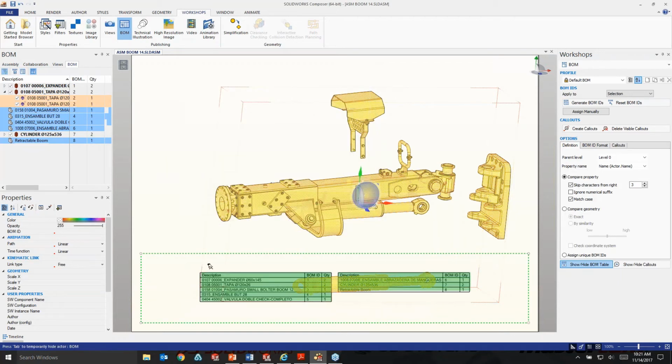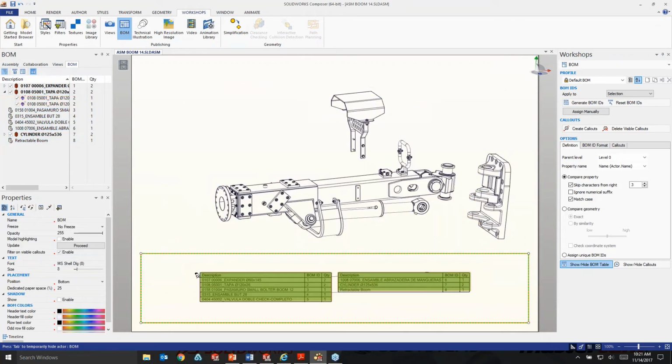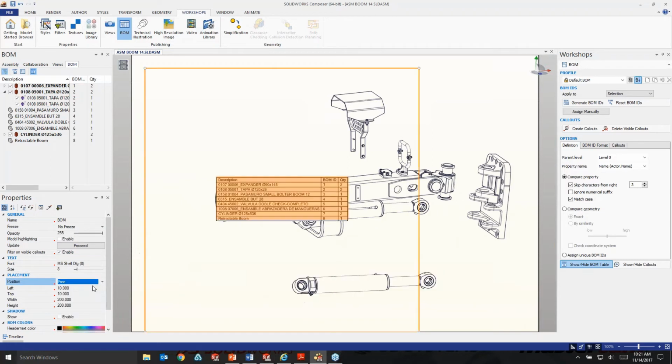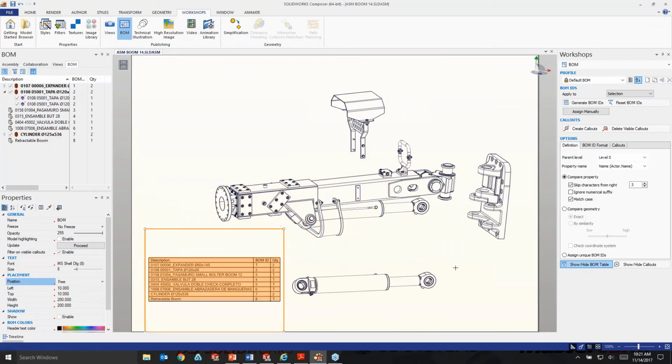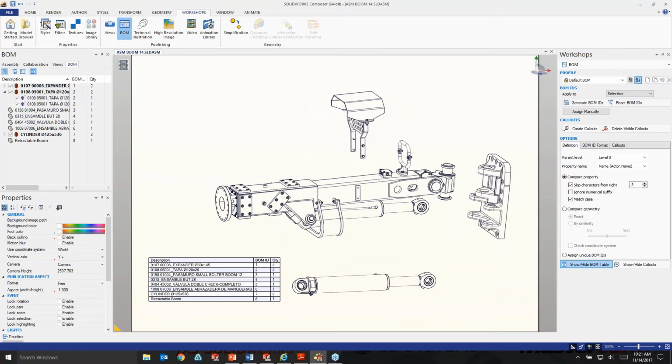Now, I don't really like the layout of this bill of materials, but as I mentioned before, if you simply click on any item inside of your graphics area, the properties window allows you to customize the display. So if you look over here in the placement category, I can choose from a number of different locations for this bill of materials, or I can just choose the free option. And this allows me to dynamically drag this bill of materials and place it wherever I want. I think that looks pretty good.